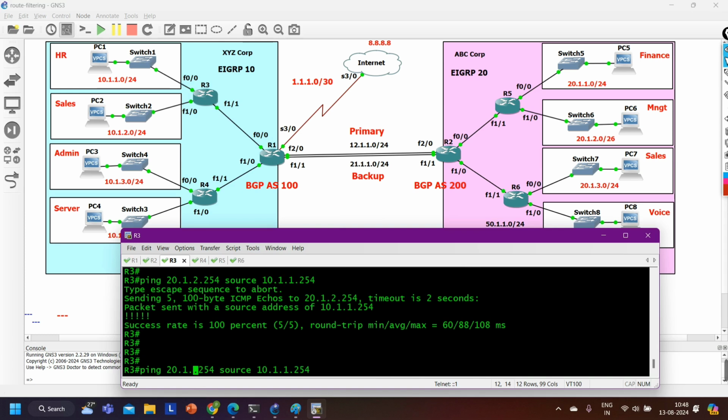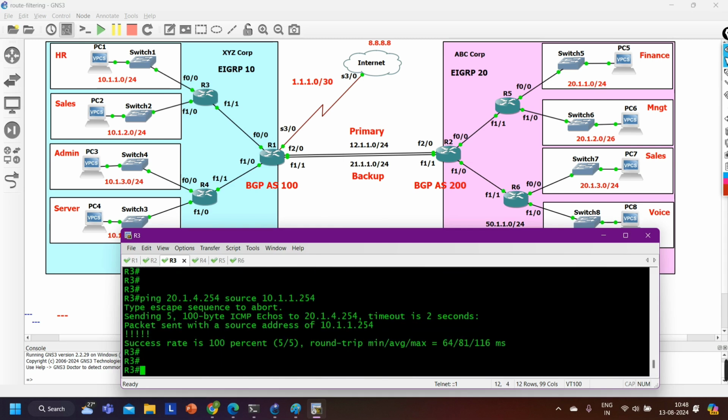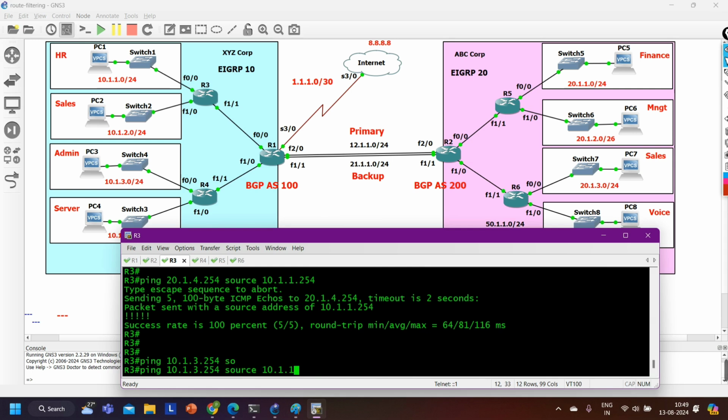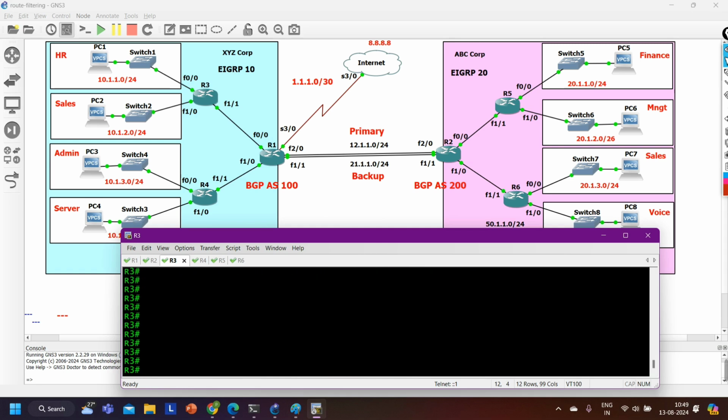We can ping the sales department 3.254. Yes, I am able to ping. You can even ping the voice servers like 4.254. Yes, you can see, right? So guys, both companies are able to communicate with each other. You can even verify the internal communication, like I can ping the admin department from the HR department in the same company. For the admin department, we have the subnet 10.1.3.0/24. So ping 10.1.3.254 and say source 10.1.1.254. Done. All are able to communicate with each other.